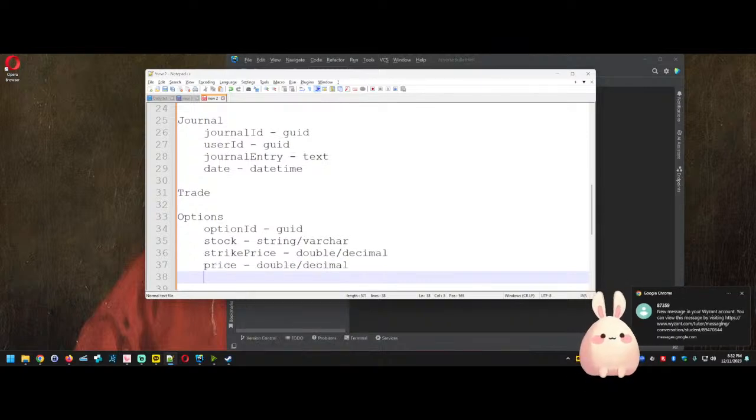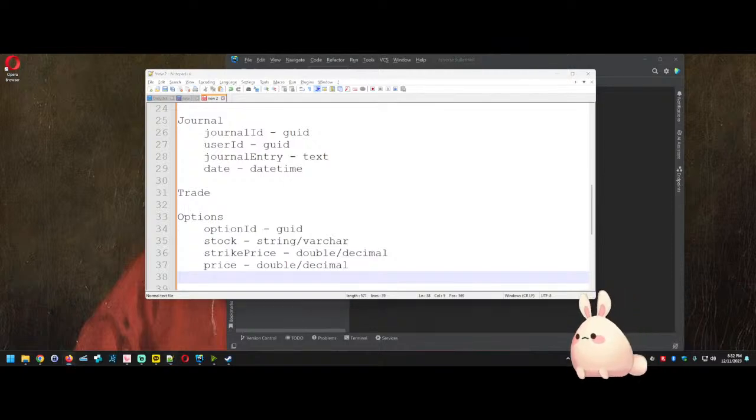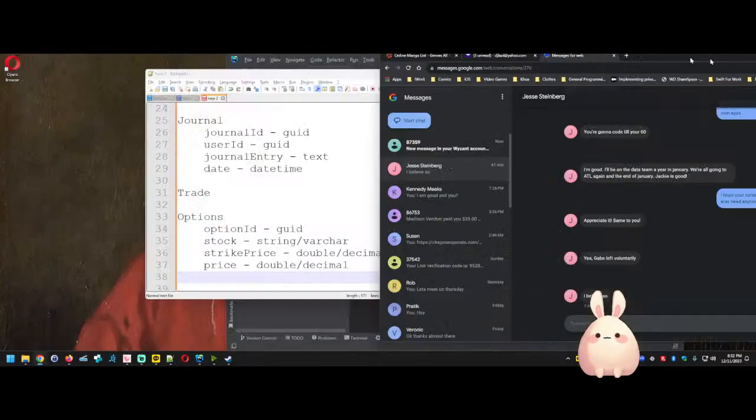And then we will have, oh, somebody messaged me. Let's take a look here. One of my many browsers, because I don't know which one is which.